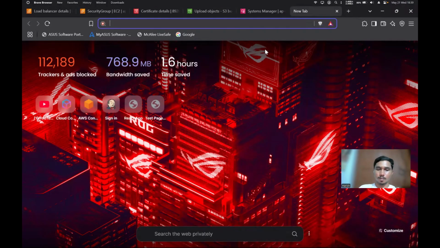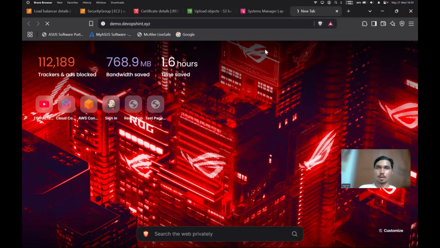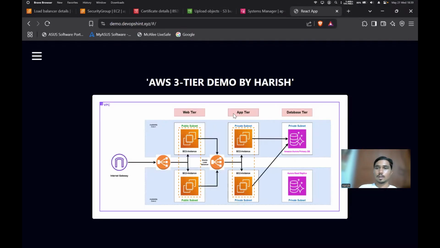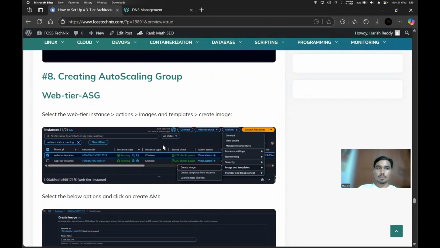So here's demo.devopsin.xyz and click on enter. So here you can see in this way we can access our application using the custom domain here. So now, everything is created. Now we have to create the auto scaling group.